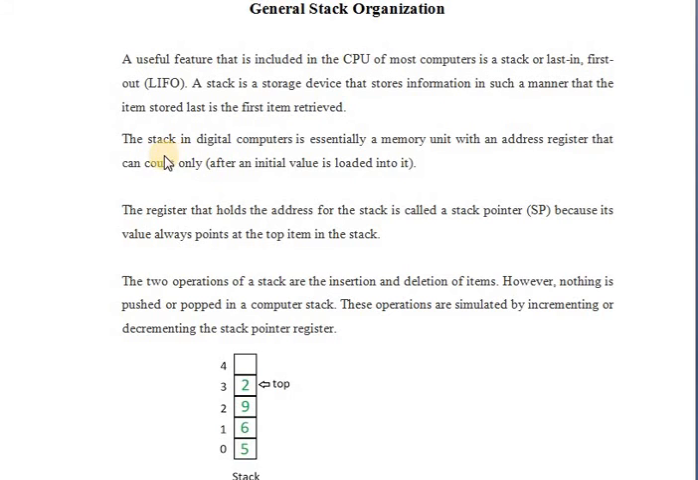So see here, a stack is a storage device that stores information in such a manner that the item stored last is the first item retrieved. The stack in digital computers is essentially a memory unit with an address register that can count only after an initial value is loaded into it. So it is a memory unit with an address register.